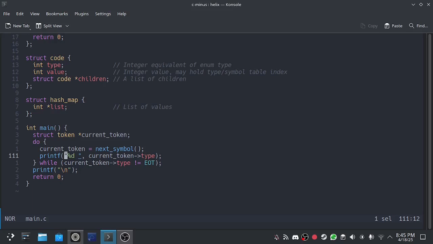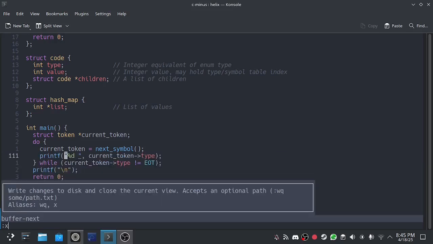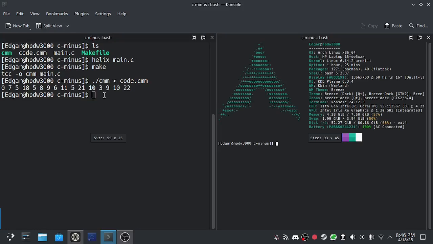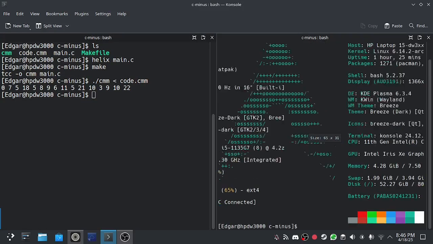Okay, so let's just test it out for right now. Just run make, and then finally just do the code. As you can see here, we have a list of values now. Now let me just open another terminal window.